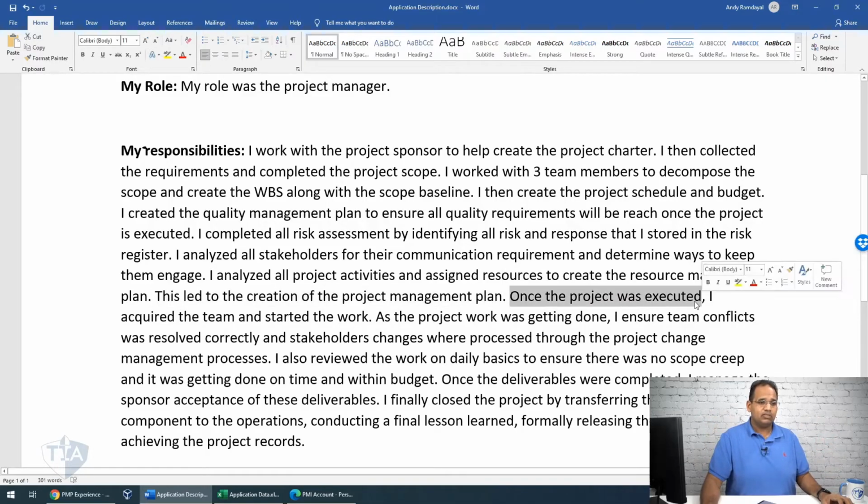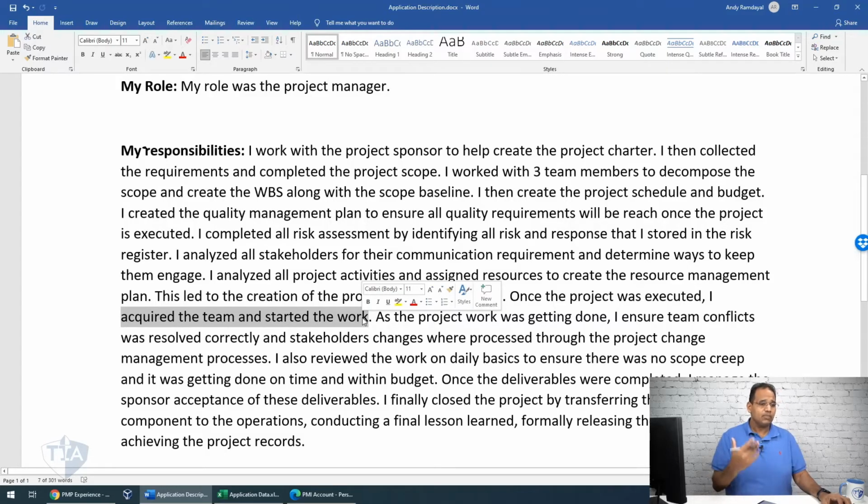Once the project was executed, I acquired the team and started the work. So I started the work once I acquired a team; this is going to be execution. As the project work was getting done, I ensured team conflicts were resolved correctly and stakeholder changes were processed through the project change management processes.